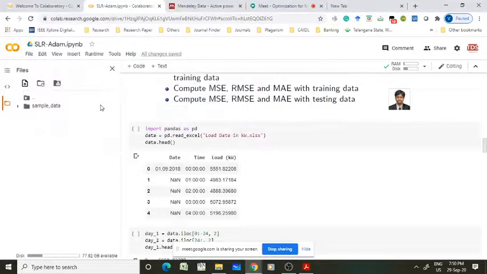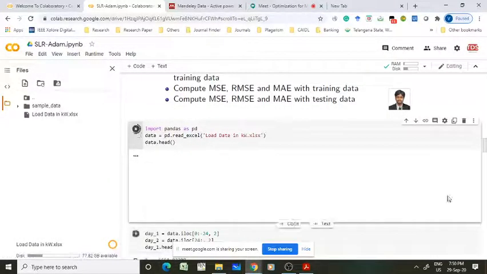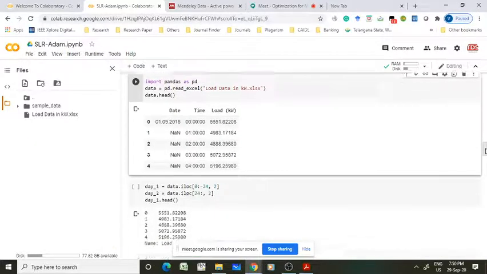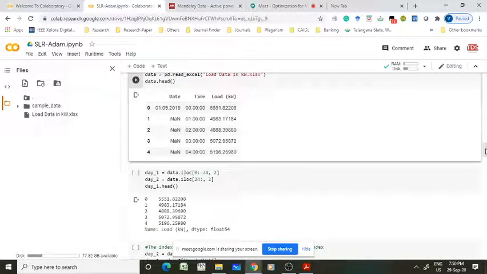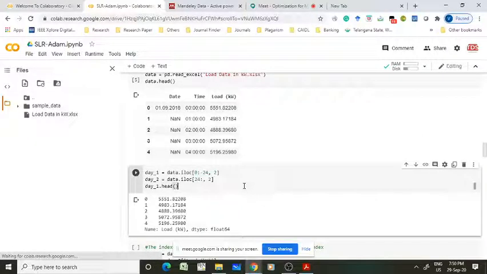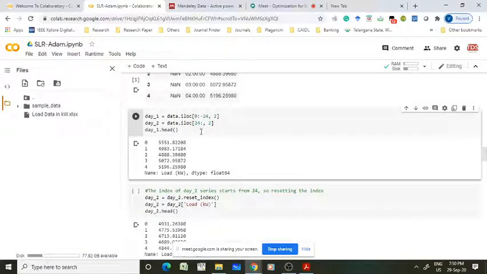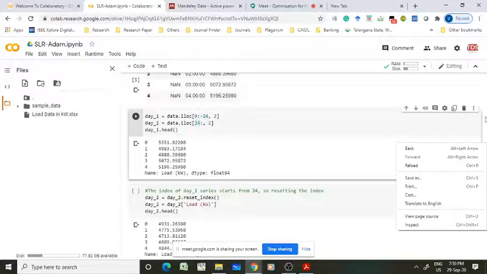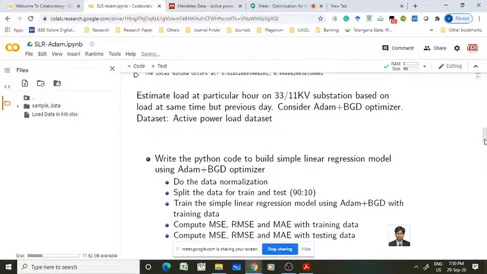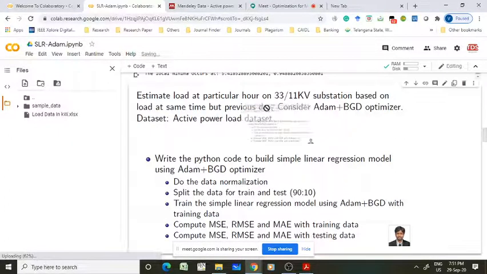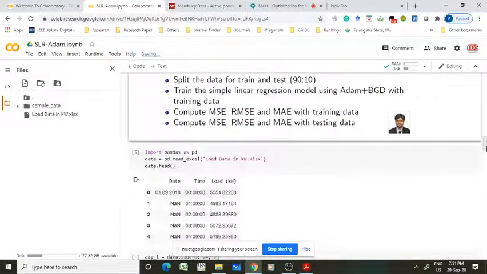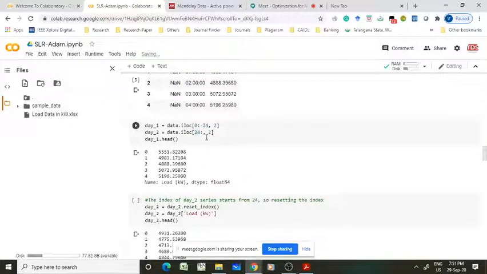Now execute it. Why 24? Because in the problem I have mentioned the previous day. Yeah, previous day, so 24 hours before. As it is 24 before, I am taking 24 here.